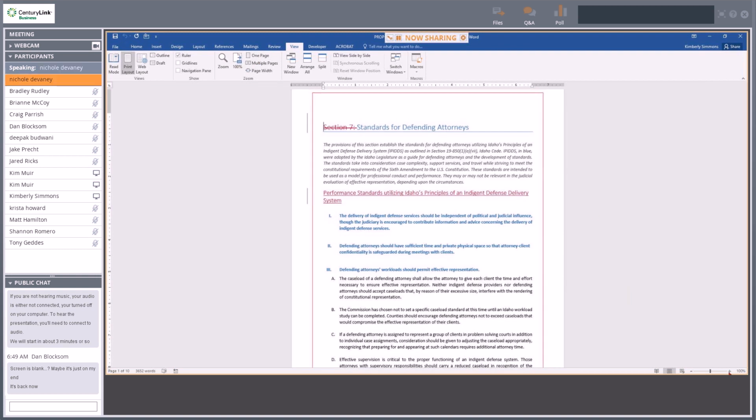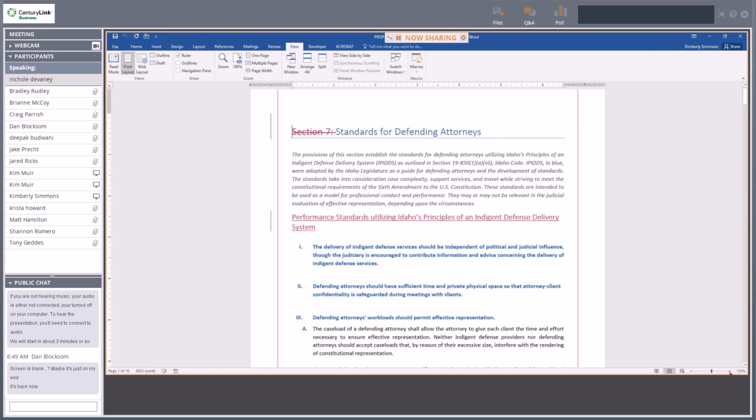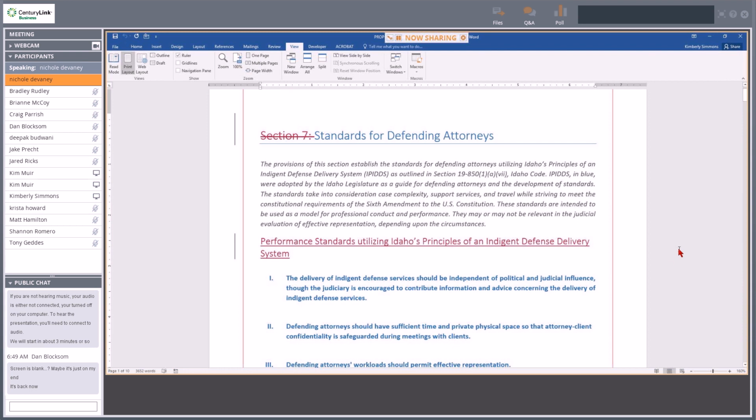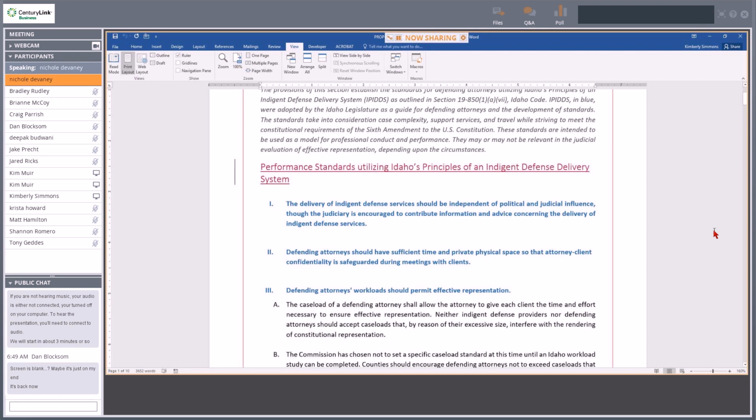All right. I'm going to make this a little bit bigger for you. Should have been a little bit more prepared, I suppose. Okay. The first change you'll see there is that we just deleted Section 7. That's just sort of a form deletion. It doesn't really mean anything to anyone, but this is the document that will include all of your standards for defending attorneys. And then we added a title here, Performance Standards Utilizing Idaho's Principles of an Indigent Defense Delivery System. And the reason for that addition will become clear once I scroll through these 10 principles and the additions that we've made to this proposed rule.